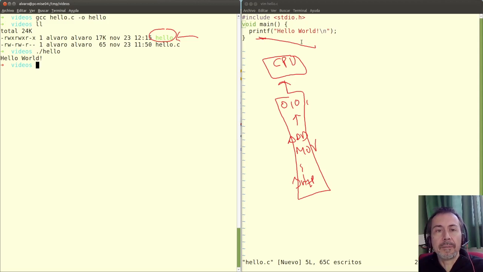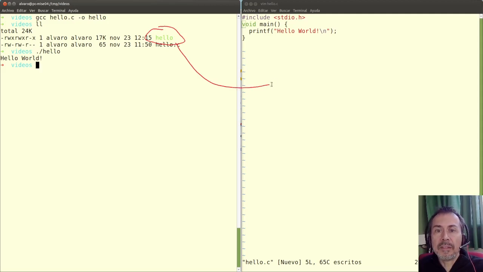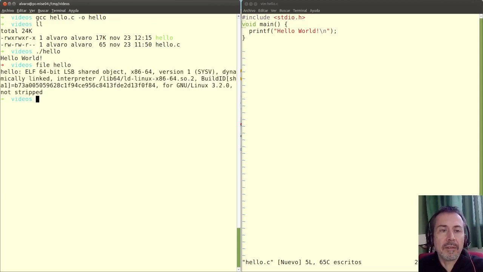That's the idea. So will we be able to just take this file, this is in our computer, move this to another computer and run it? Will it work? Well, it depends, because the first thing we need is to get some information about this file here.